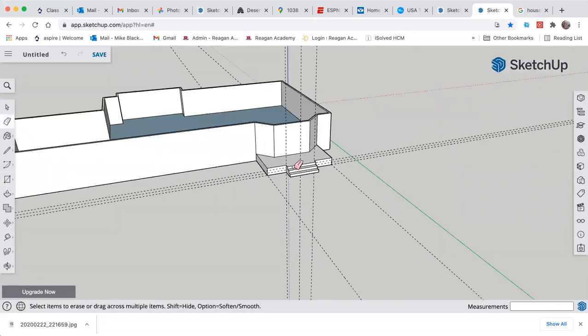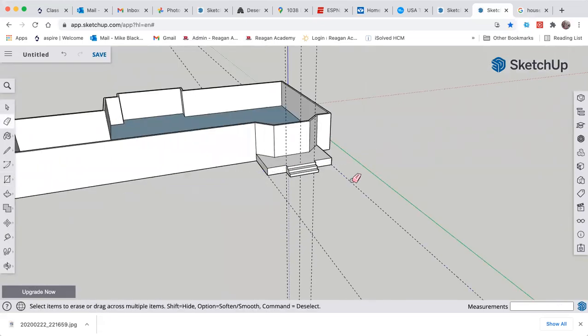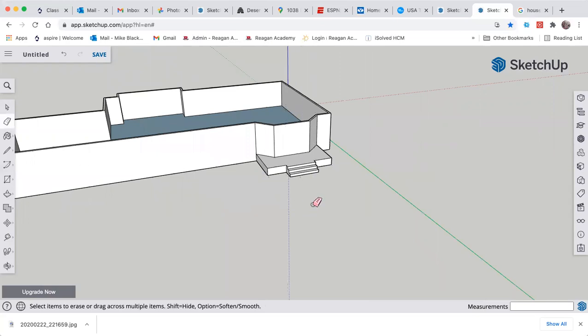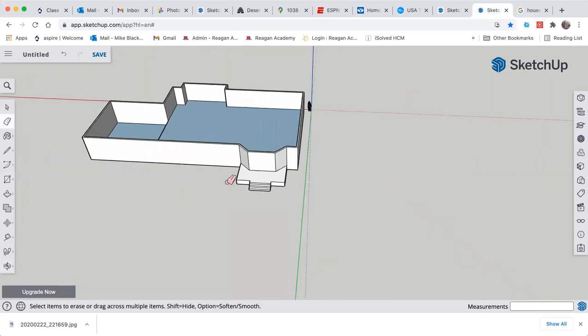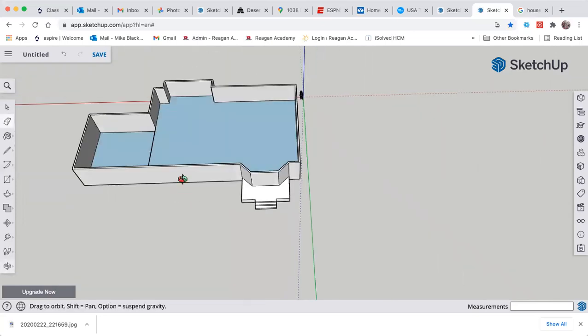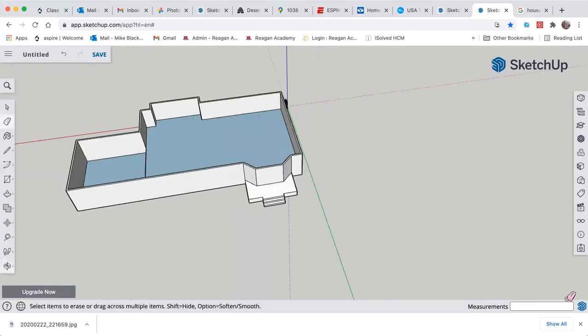Okay, so that is kind of your basic structure for your house with stairs and porches and the house being raised up. My next tutorial, we'll talk about doing doors and windows.